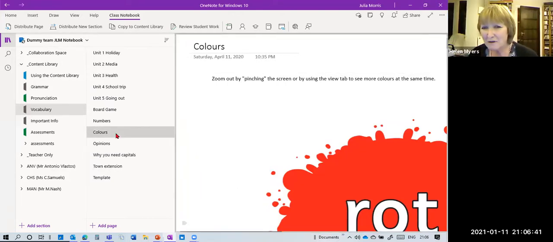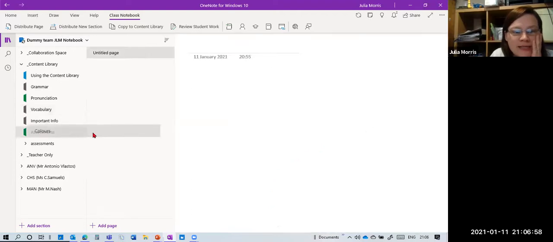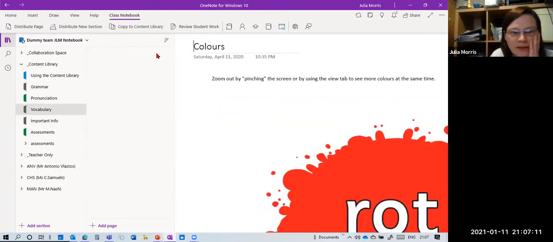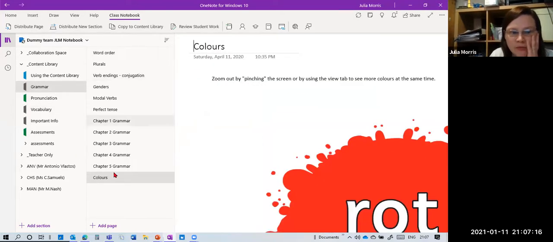I think that was really just almost going through those pages. It's showing, if you like, a page is like a file and the section is like a folder. And you can easily move them around. So if I wanted the colors in my grammar section, let's say, I can just drag it over into grammar and bloop, it's appeared here in grammar, but in vocab, it's gone now. So it's really easy to sort pages around.